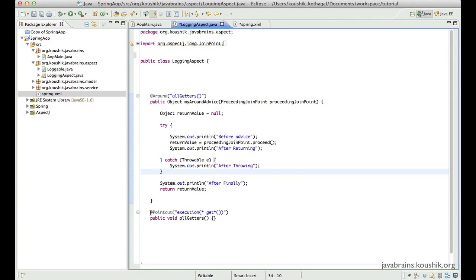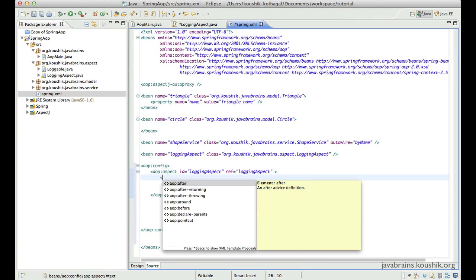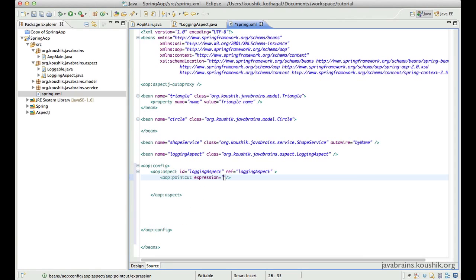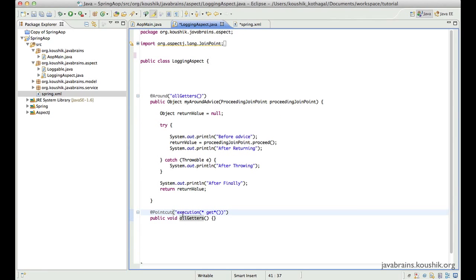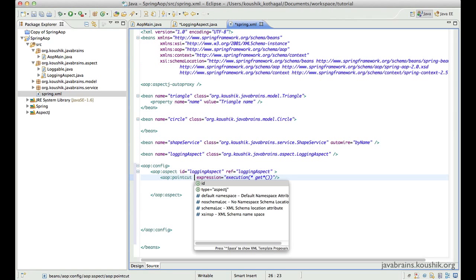Now let's look at this point cut. Now at point cut contains two pieces of information over here. One is the name of the point cut and one is the expression. So let's put that over here. Now this needs to be inside the aspect tag. So I'll open this here and I'll create a new tag, AOP point cut. Now the expression is the same as the expression here. Okay, and this also takes the ID.